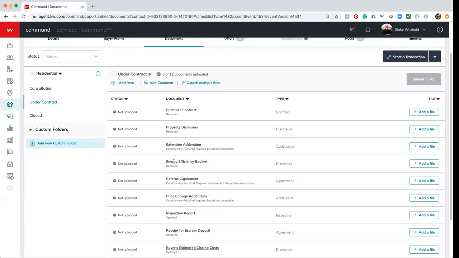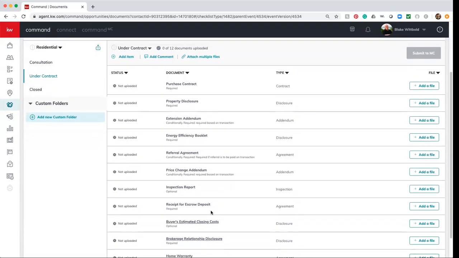So we see that we're going to need a purchase contract, a property disclosure, extension addendum is conditionally required, energy efficiency booklet is required, conditionally, optional, required. So see, it says right below the name of the document if it's required or optional or conditionally required.